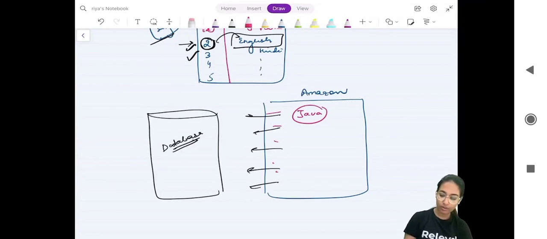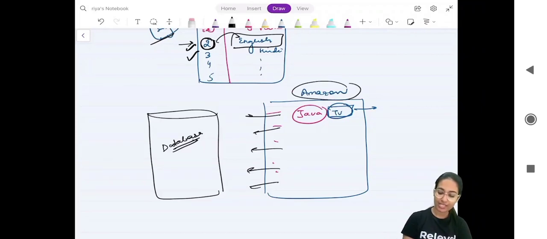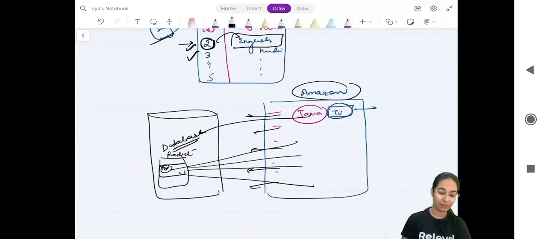Now let's say I go to the website and search for TVs. I basically want to see and buy a TV. So Amazon as a website will go and fetch maybe a table called products, and in that there might be TVs, and it will fetch all the TV options that are available. Now this is the job of your application code to do that.